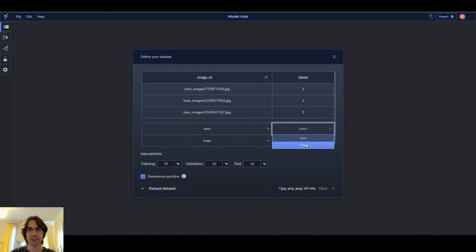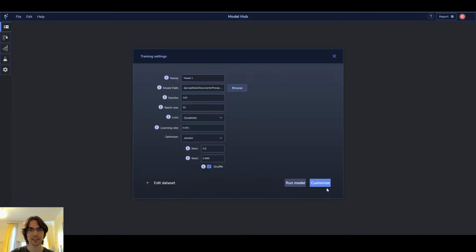And as normal image classification, we will just have image input and category targets. We don't actually need to randomize the partition. As you saw in the CSV file, they were already nicely randomized. I'll throw it in there anyway. And we have some training settings which we'll worry about later. But let's jump into the actual modeling part first.